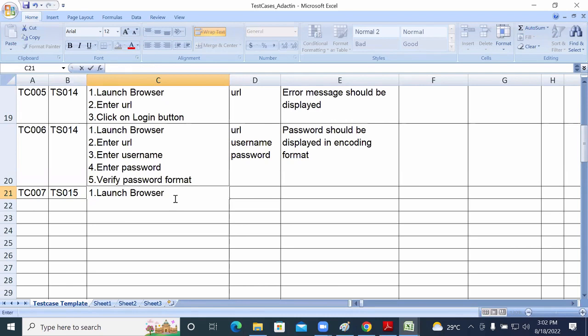Okay, and then taking the second step. What is the second step? Enter URL. Okay. After that, what is the third step? Valid username.